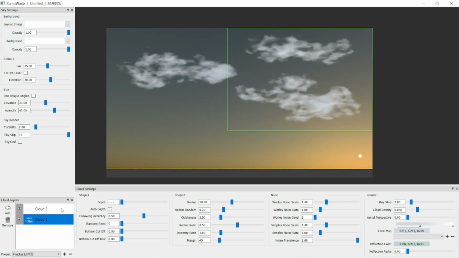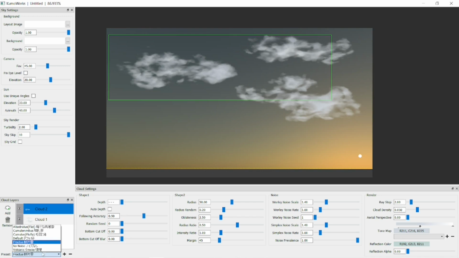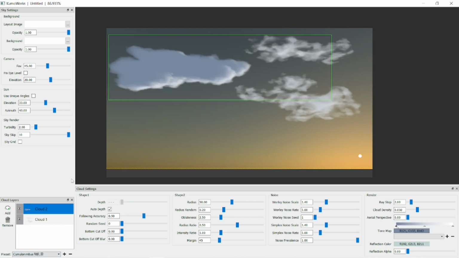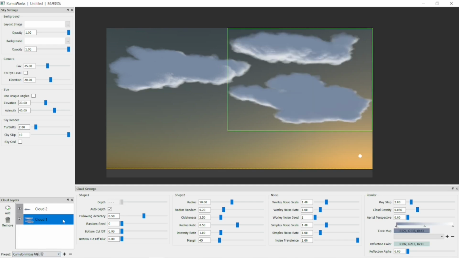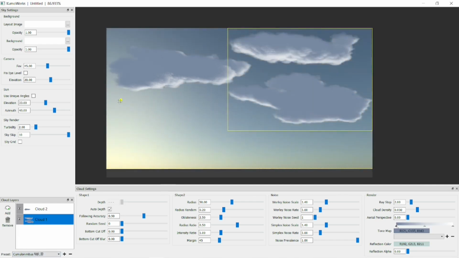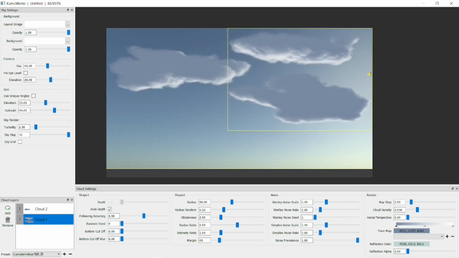So let's go back to these clouds and let's just change them, make them cumulonimbus, and then select cloud 1 layer and do the same, cumulonimbus, and those look pretty good. And let's just move the sun around. You see when you move the sun around, the shadows move on the clouds as well.